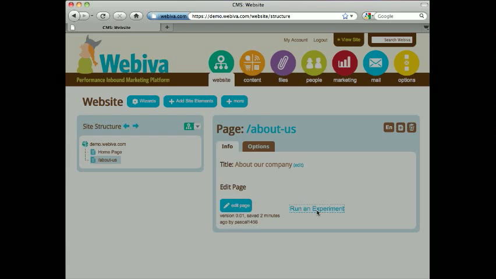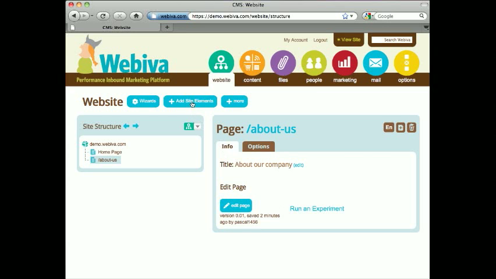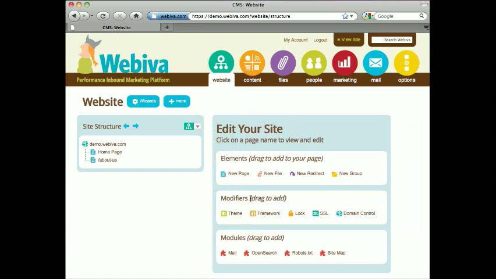We could also run an experiment if we wanted. What that would do is let us have two versions of the page. We'll talk about page versions when we get into the page editor. But we could send half of our traffic to each different version of the page and get an idea of which page converts better. So once we've got a page in here, we can add more pages in.